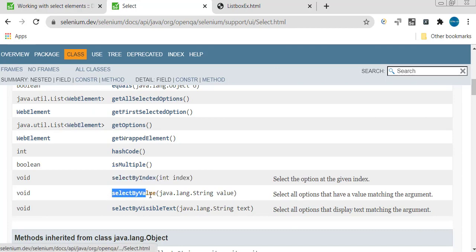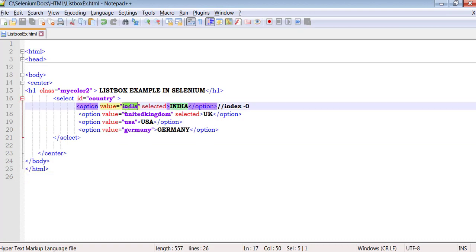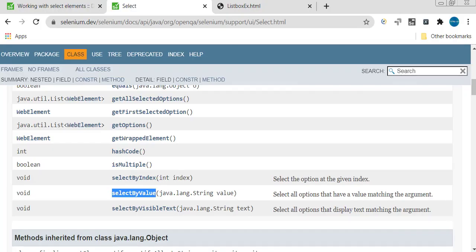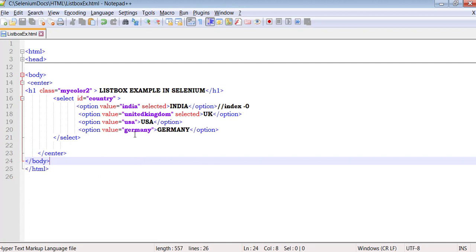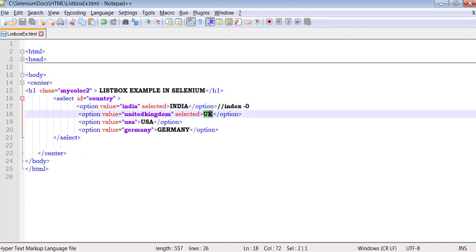Similarly, if you want to select a value, what is value? As I showed already, this is the value. And also if you see the method here, select by visible text. This is the visible text. If you look at the HTML source code here, this is the visible text.